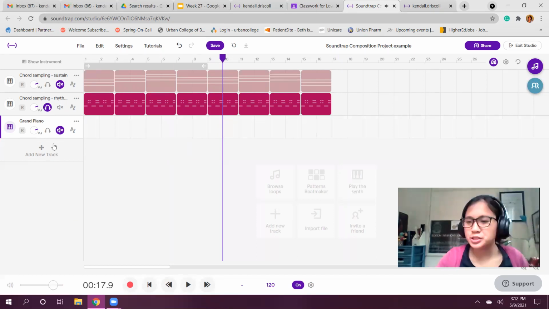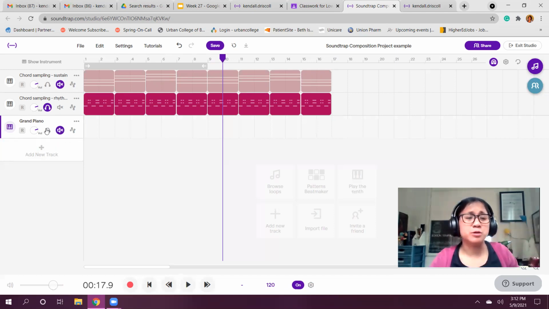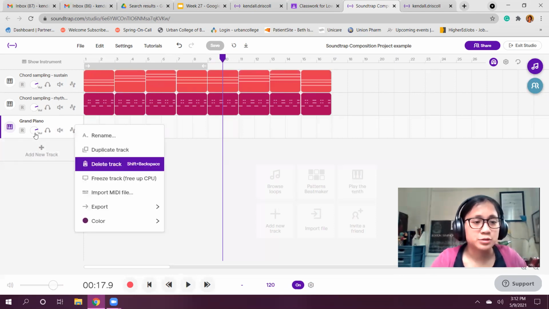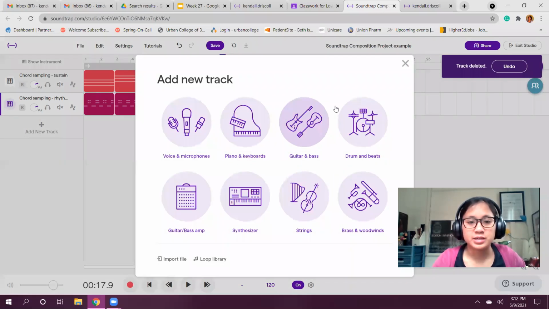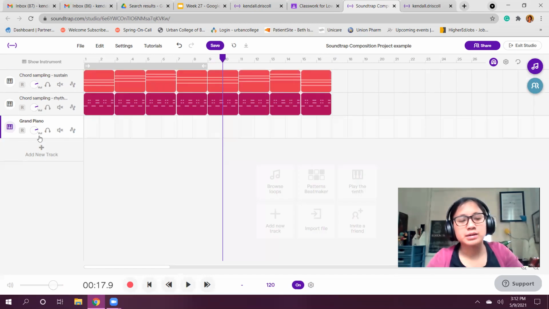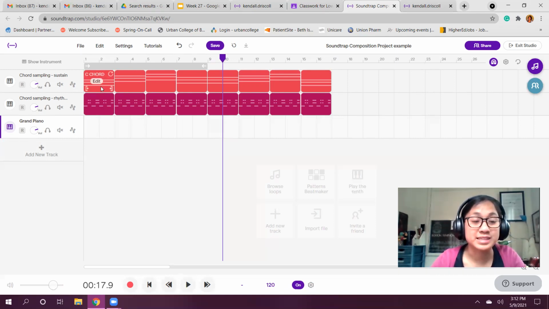Now, your task today is to figure out which track you want to use. Do you want the sustaining chords, or do you want your rhythmic ones, or do you want some kind of combo of the two? And so what I'm going to do is build another track. I just built one a second ago. So you're going to add a new track. I'm just going to get this grand piano track, and now I'm just going to mix and match what I like. So maybe, did I really like having both of these chords?